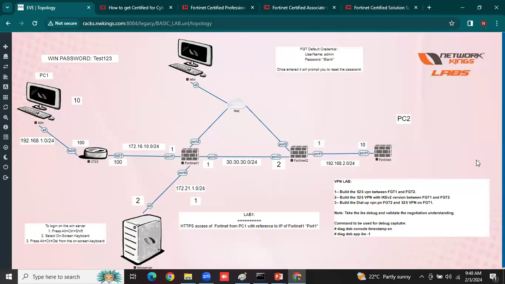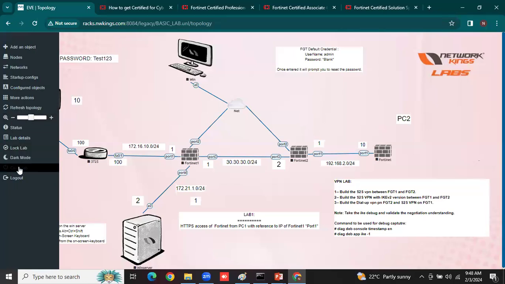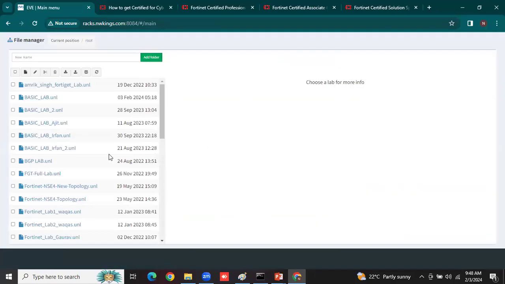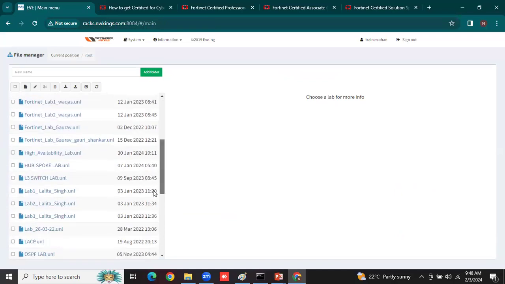That will have no hindrance in any other's lab configuration. So that means it's just like having your own personal cloud-based lab. That's how it is. Okay, clear? The only limitation is that you cannot create your own architecture. For that, you have to tell me and I will create it for you.